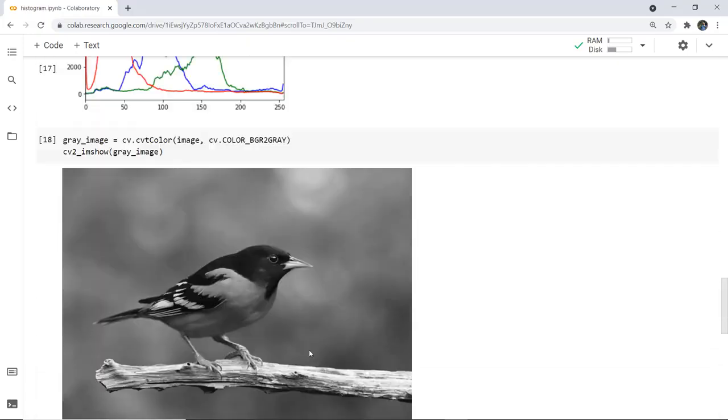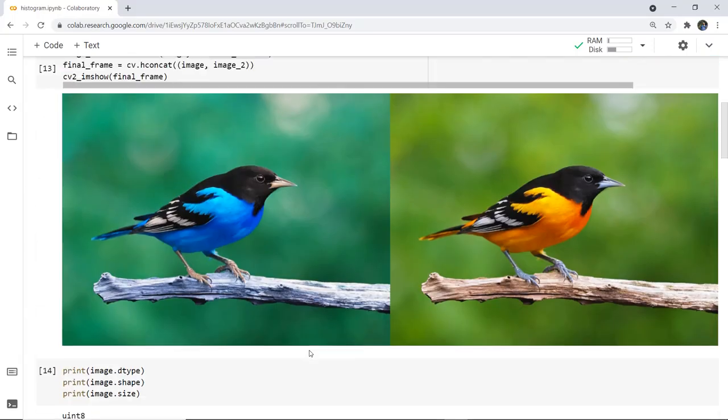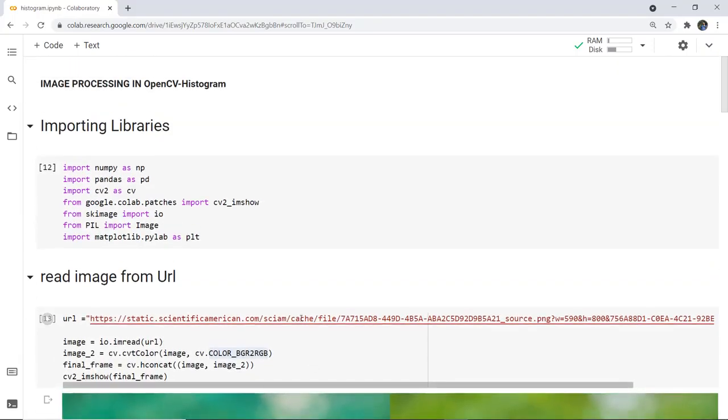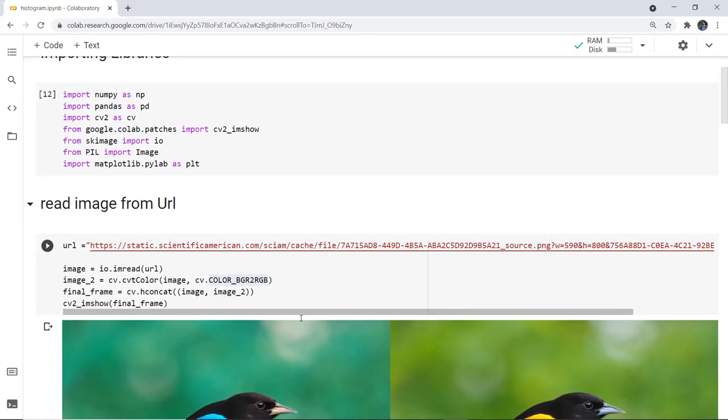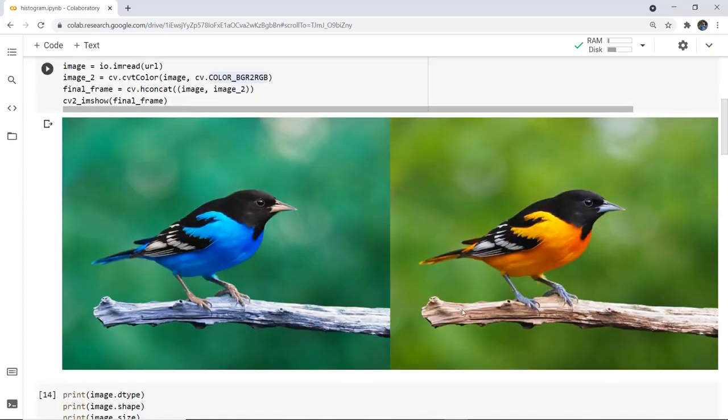So this is all about image processing in OpenCV and how you can plot a histogram. Firstly, we imported the libraries, then we read an image with the help of a URL and converted that image also, that means BGR to RGB, and then concatenated both the images with the help of the hconcat function and displayed that in the final frame.